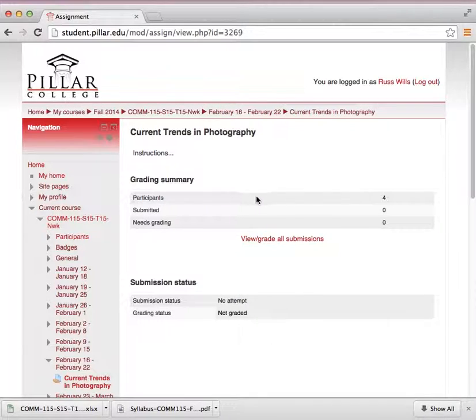There are 4 participants in the course. None of them have submitted anything yet because we just added it. And so therefore nothing needs grading. If there were things there for grading, we could view and grade the submissions. But let's come back here.